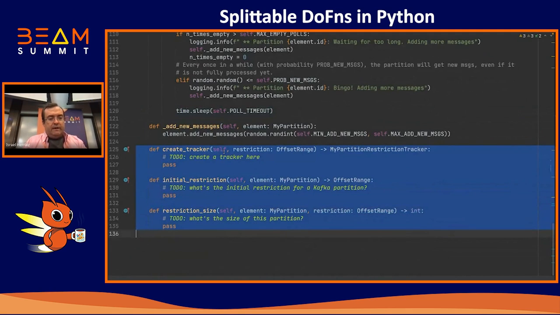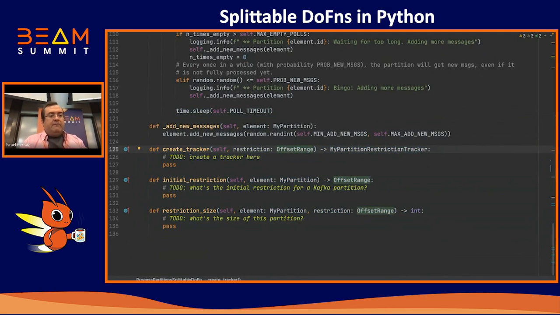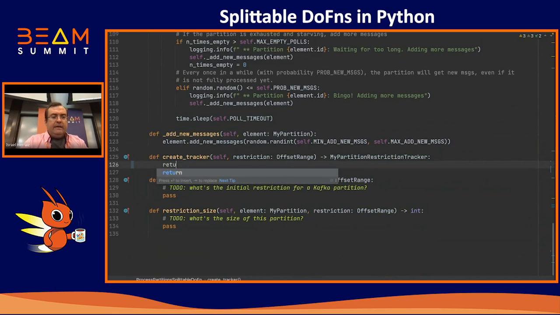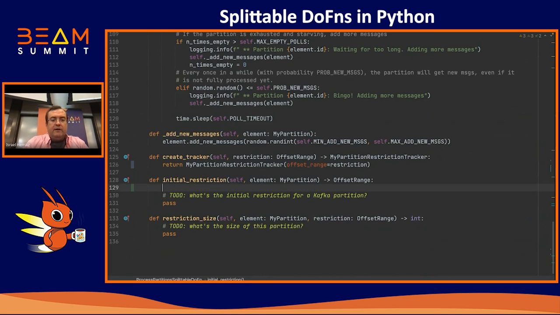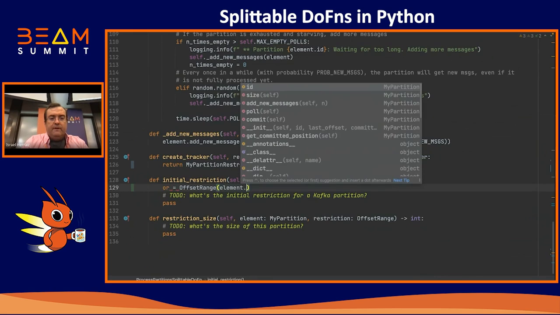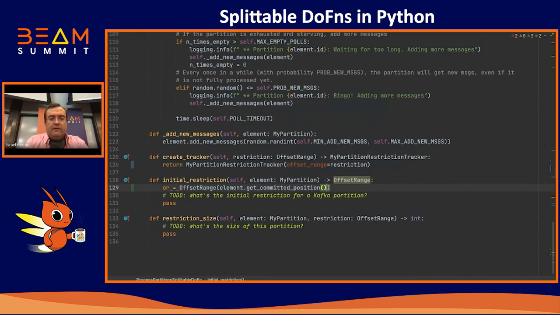With the restriction providers, here for the tracker, instead of an offset restriction tracker, we have to provide this here. Let me see. It's actually also easy. My partition restriction tracker admits as input an offset range, and this is the restriction that I have here. Initial restriction, so let's think here. We have to put a restriction that goes from the first message to be processed until infinity. So I want here an offset range that goes from the latest commit position plus one until infinity.